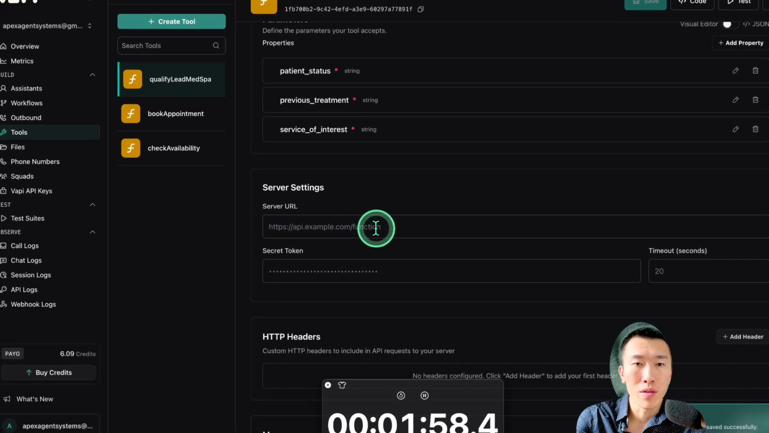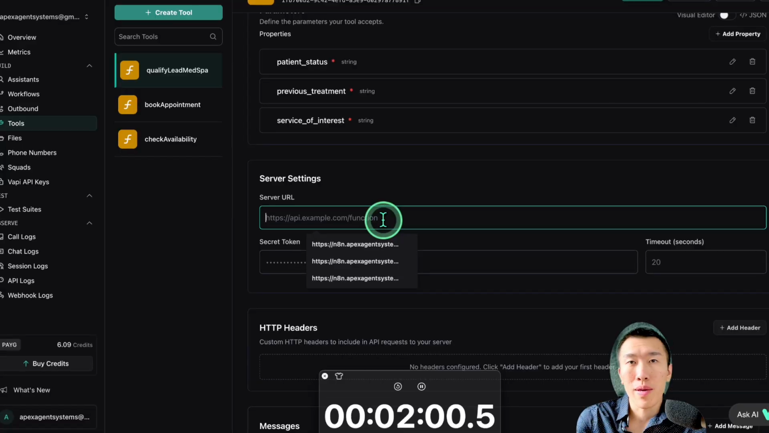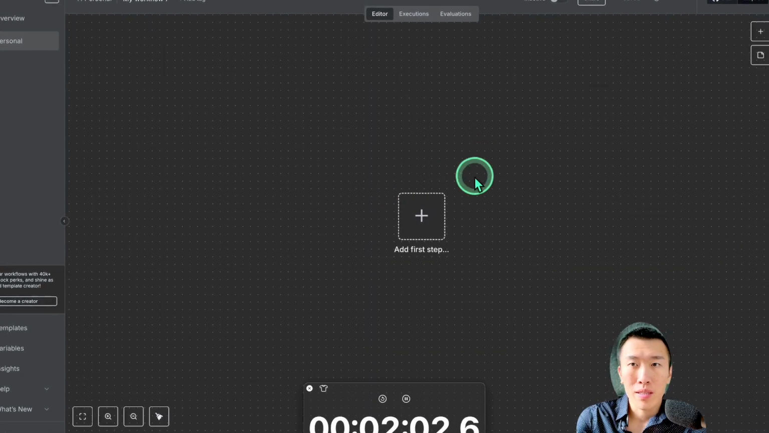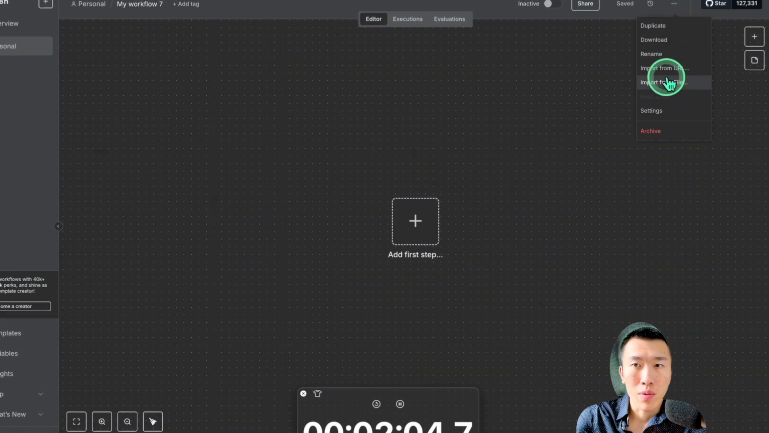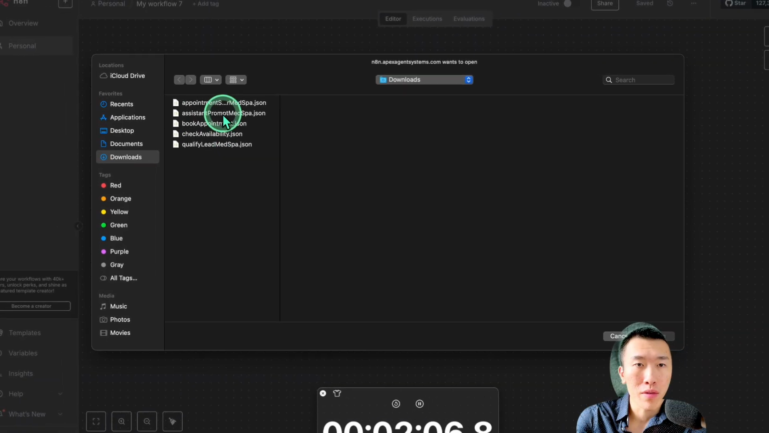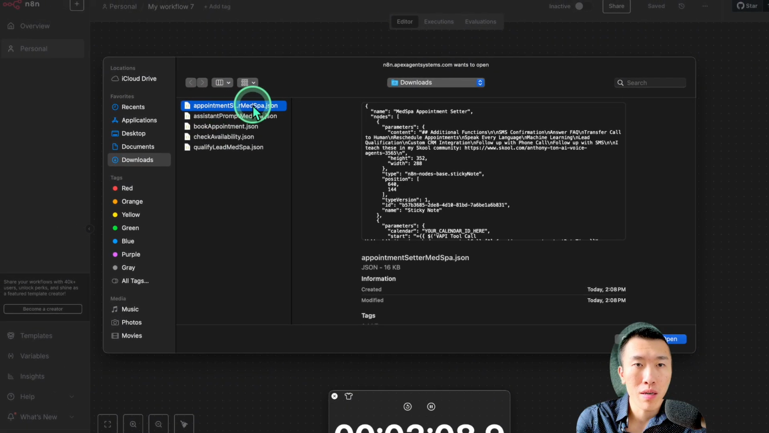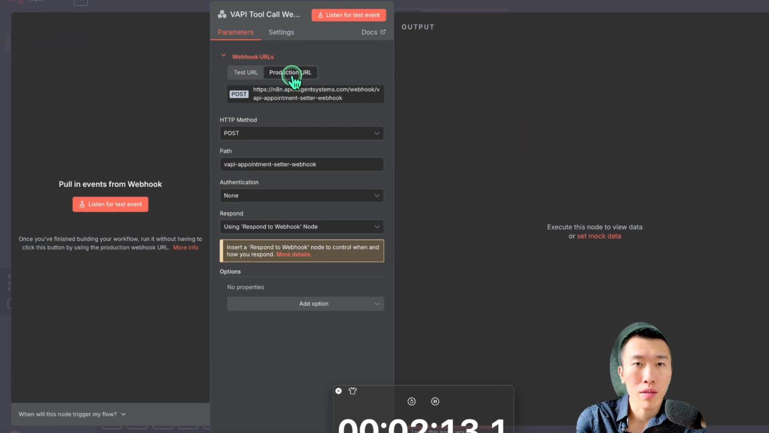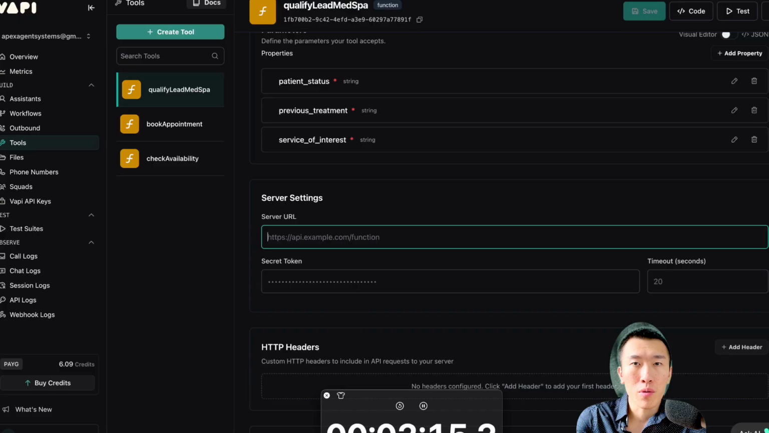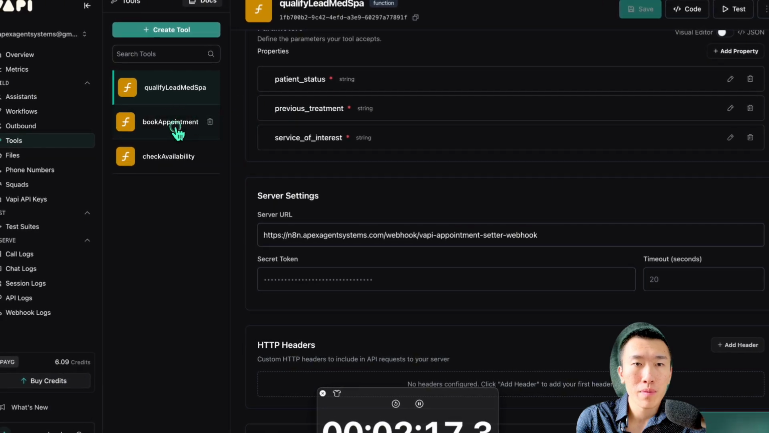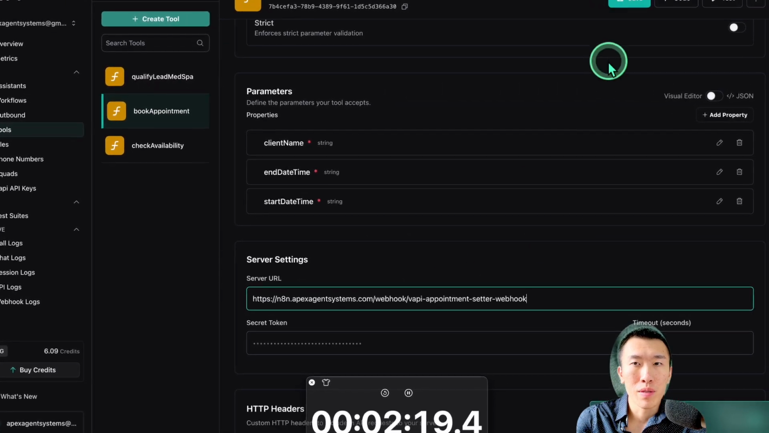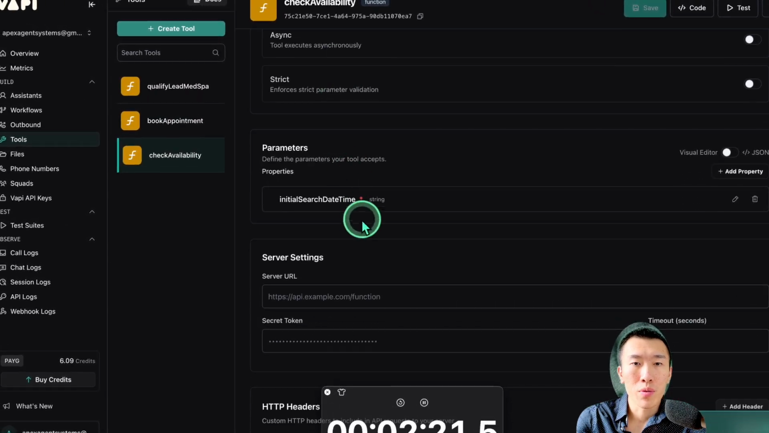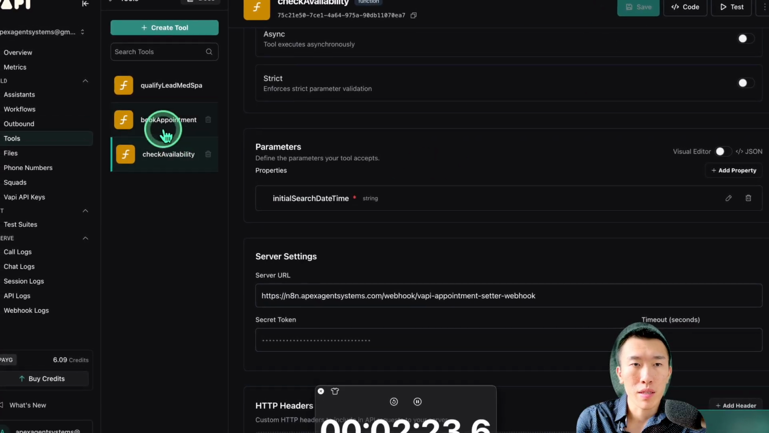So now all we need to do is enter this. We're going to need to get this from n8n. So go to n8n. It's going to look like this. Go to these 3 dots, import from file. All right, so the file is going to be called appointment setter med spa. Perfect. Now we're going to get the URL from here. Click on production URL, copy that real quick, VAPI, paste. And this is basically going to send the data from the tool over to n8n. So let's make sure that's actually saved.